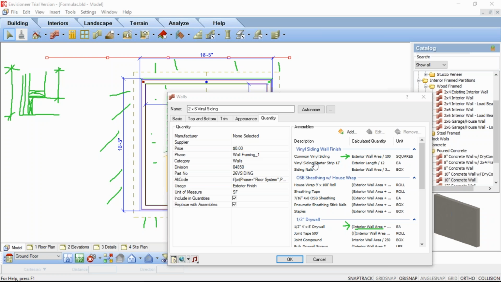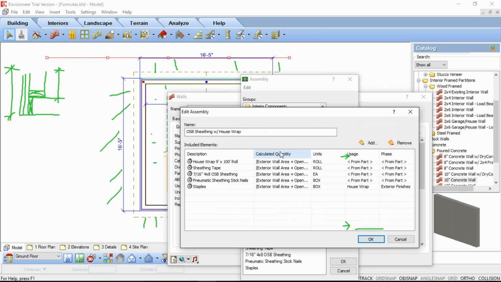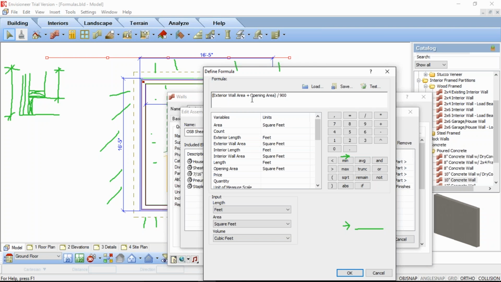Looking at our OSB sheeting with Housewrap, if I edit that and double-click, double-click will also come in to edit an item rather than right-clicking and edit. You can simply double-click on an assembly and that will come in and edit as well. We can see our Housewrap, 9 by 100 square foot roll, so 900 square feet in a roll. If we look at our formula, we've got exterior wall area plus opening area, and we're dividing that all by 900.